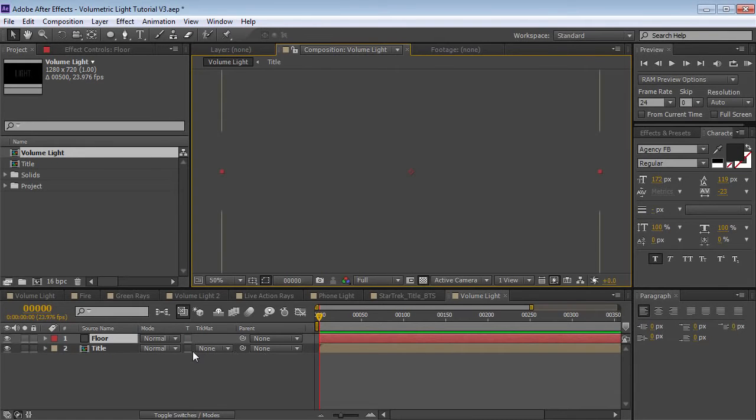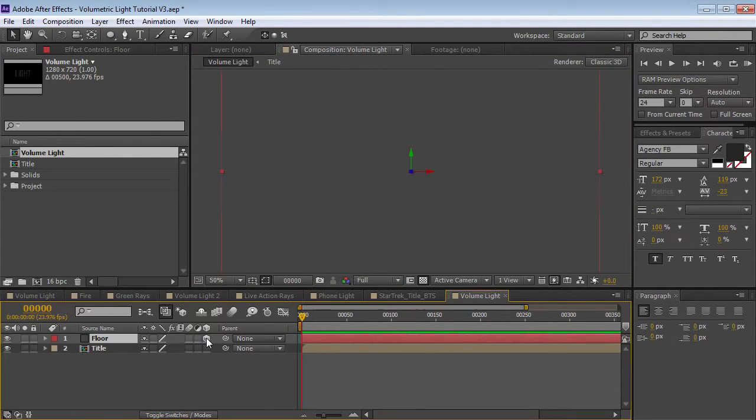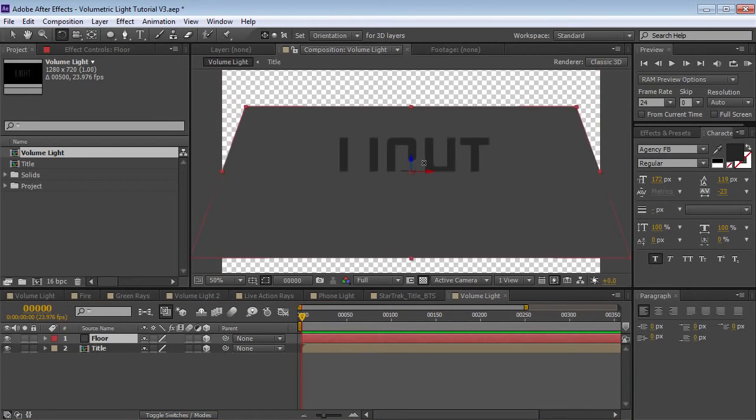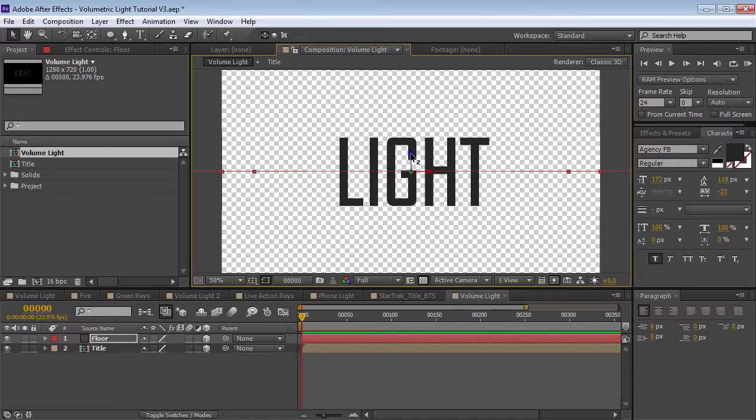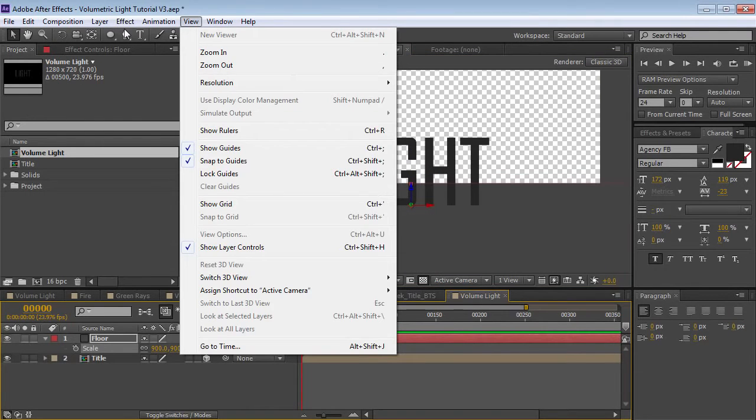And we'll make it a 3D layer, so toggle the switches, 3D layer, and we'll also make the title a 3D layer. And we'll take the floor, hit the W key, and we're going to rotate this and move it down right below the title. And then we can actually hit S and scale it up. All right, stay with me. I know this is some advanced stuff.